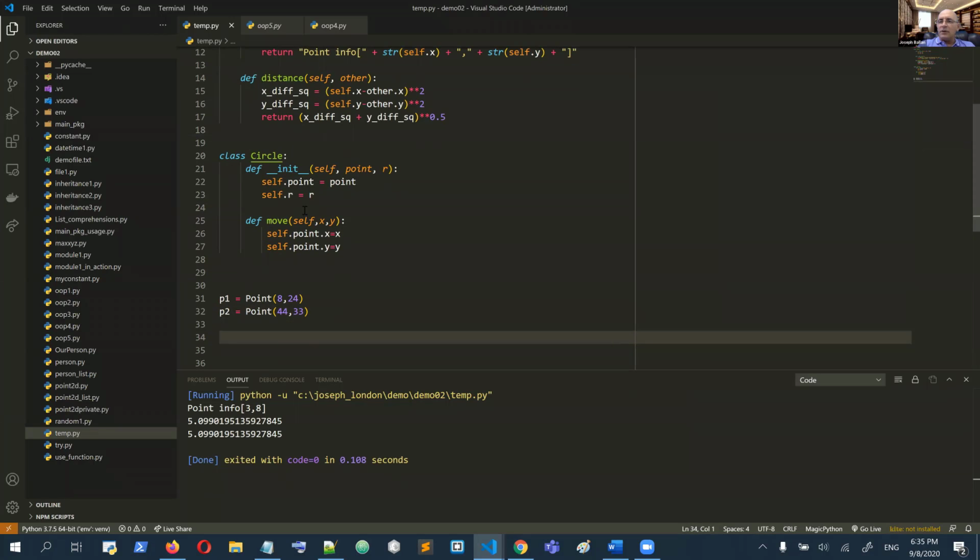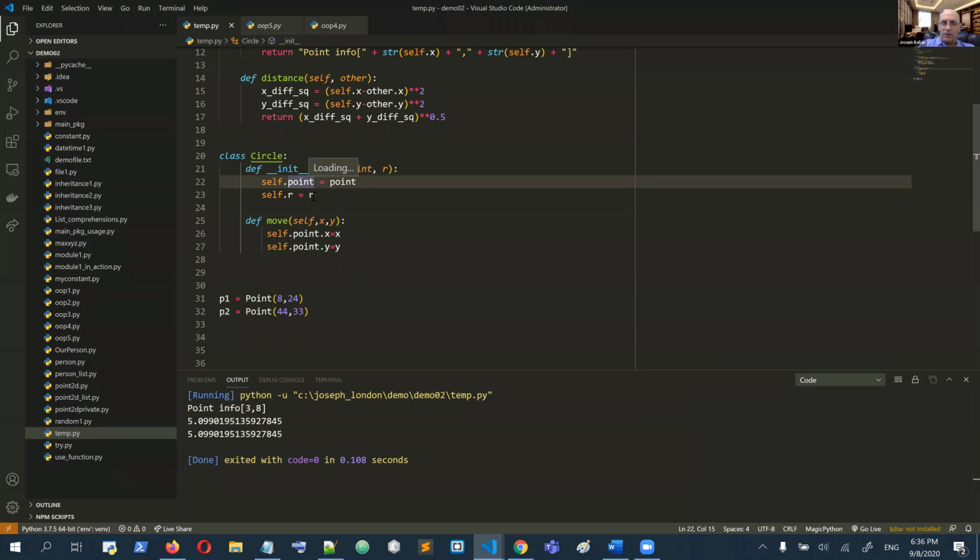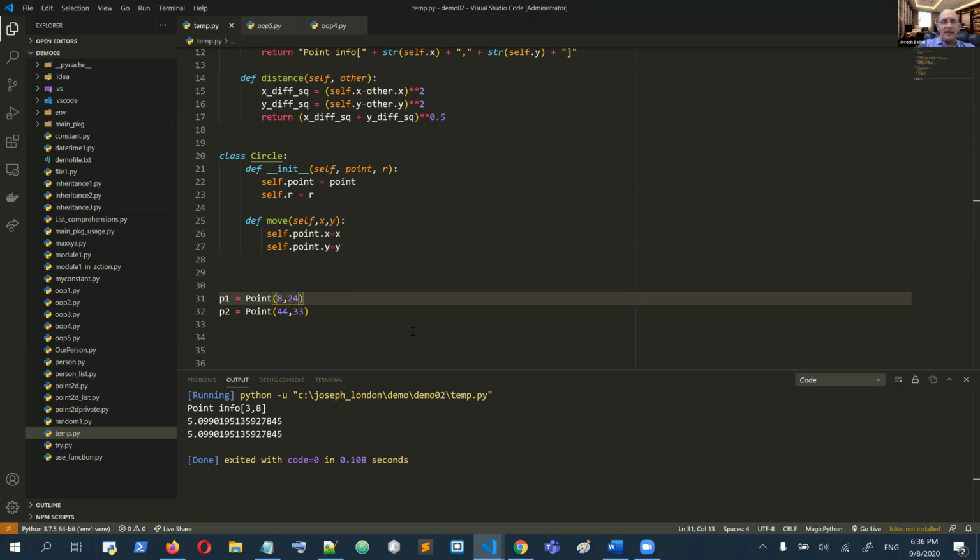Now, please look at the circle. Circle is an example like a car that has a wheel. A circle has a point. Okay? A car has a driver. So when you want to represent information, you will use a lot of composition. You can use more than 1 point. But here, the minimal thing that I can demonstrate is the point.